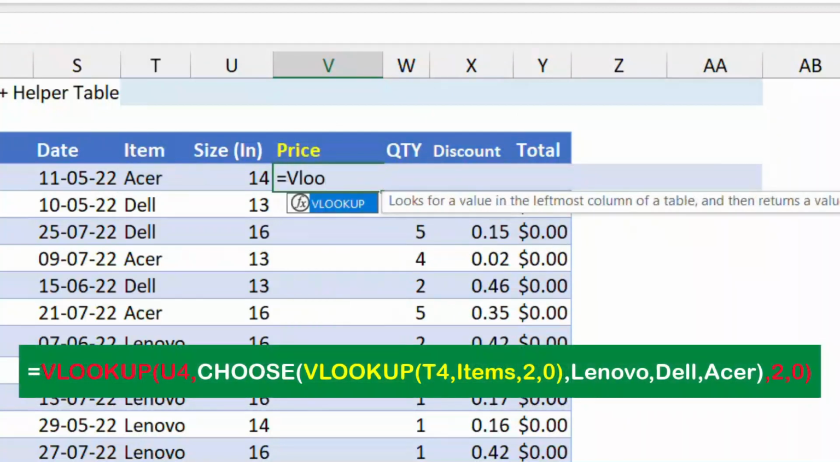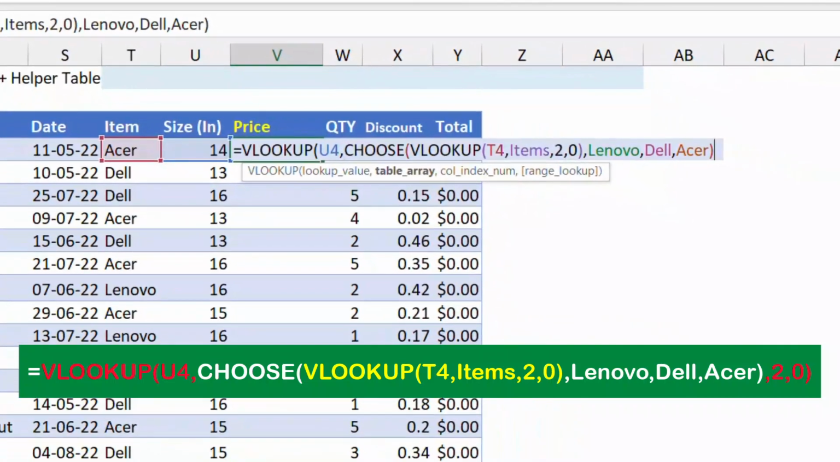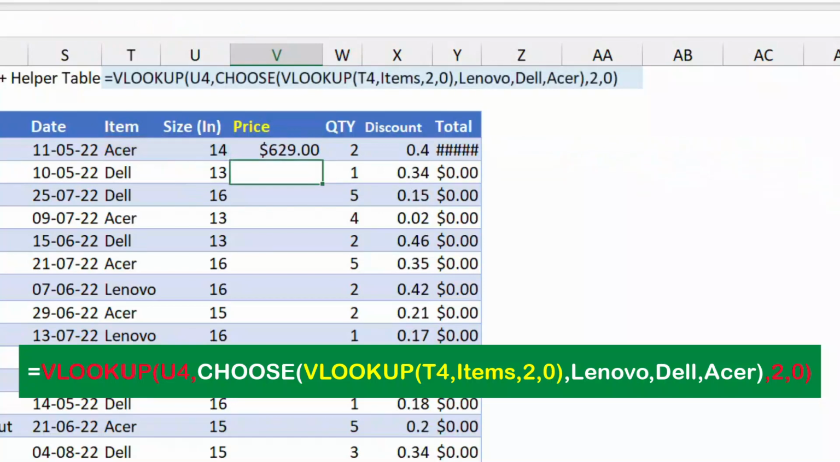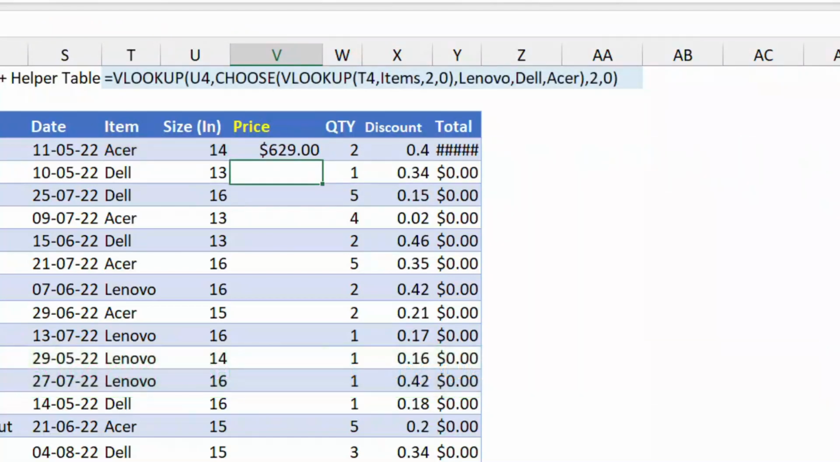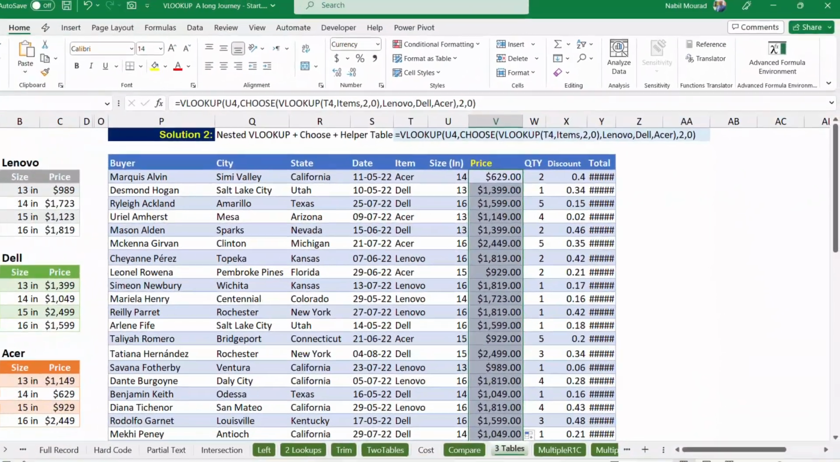I type VLOOKUP, and then I hit tab. My lookup value will be the size. We are searching by size. I type a comma. What's your table array? It will be this bunch of functions, the CHOOSE and the second VLOOKUP function. I paste it at this position. Then I type comma 2, comma 0. I close the bracket, and then I hit enter, and I get the result. I double click and send it down.